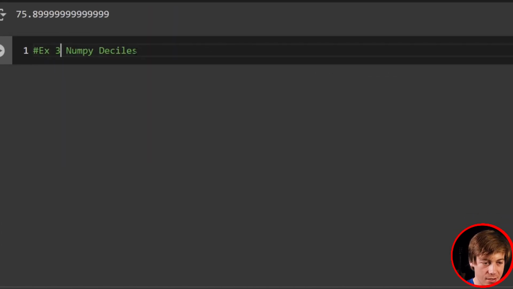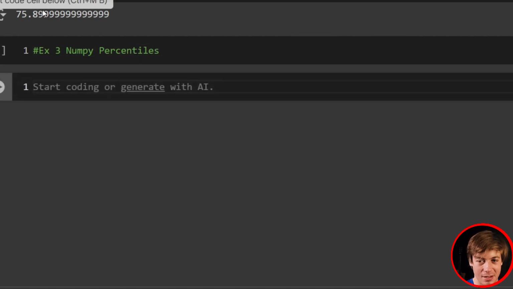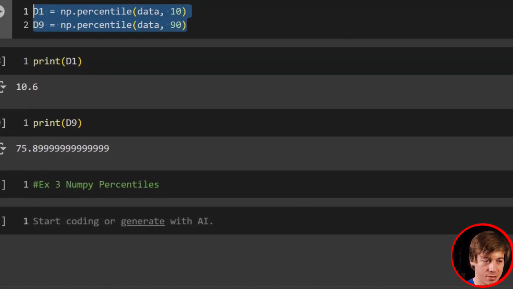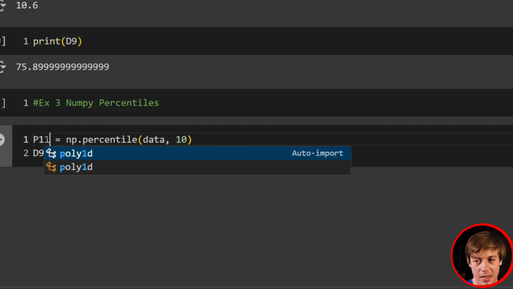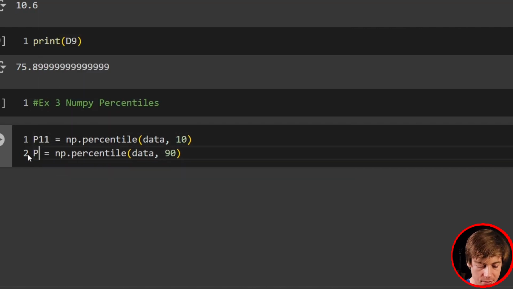So example 3, NumPy percentiles. And this is going to be super easy. Let's just copy this over here and we'll say P11 and we'll grab P53.